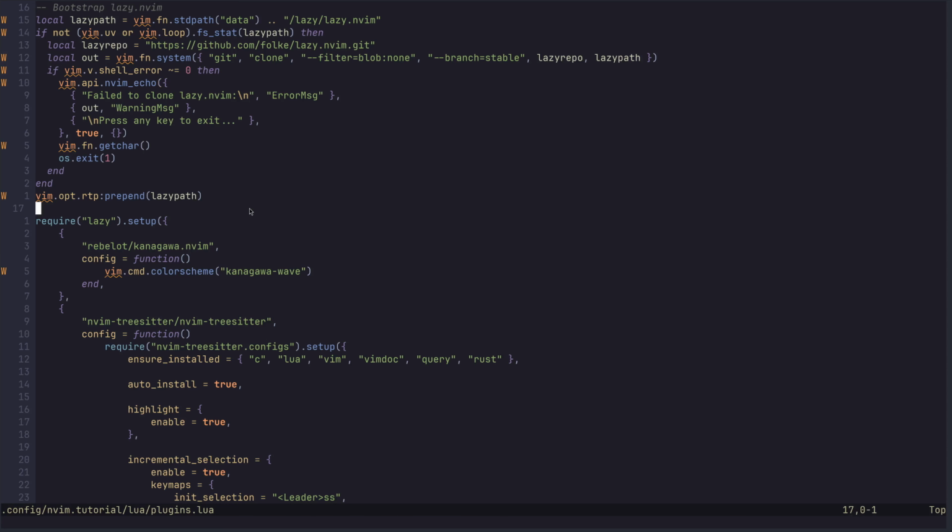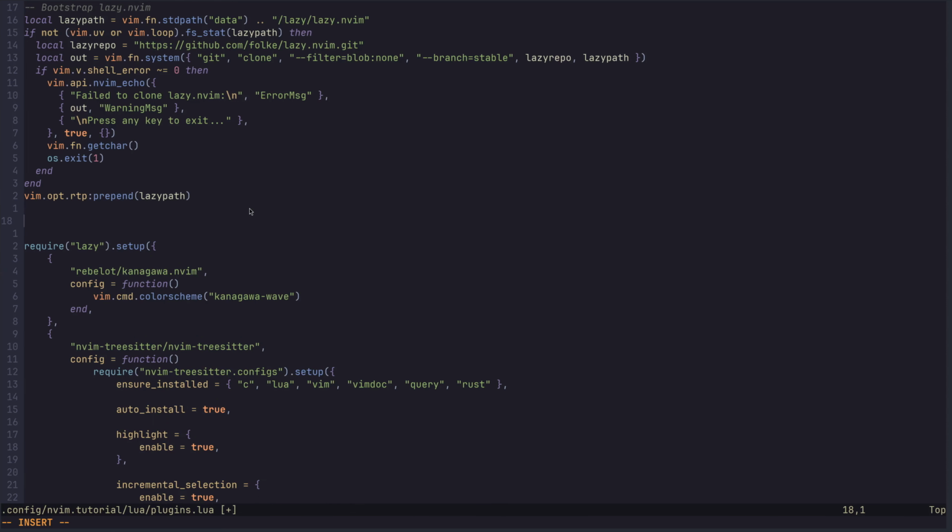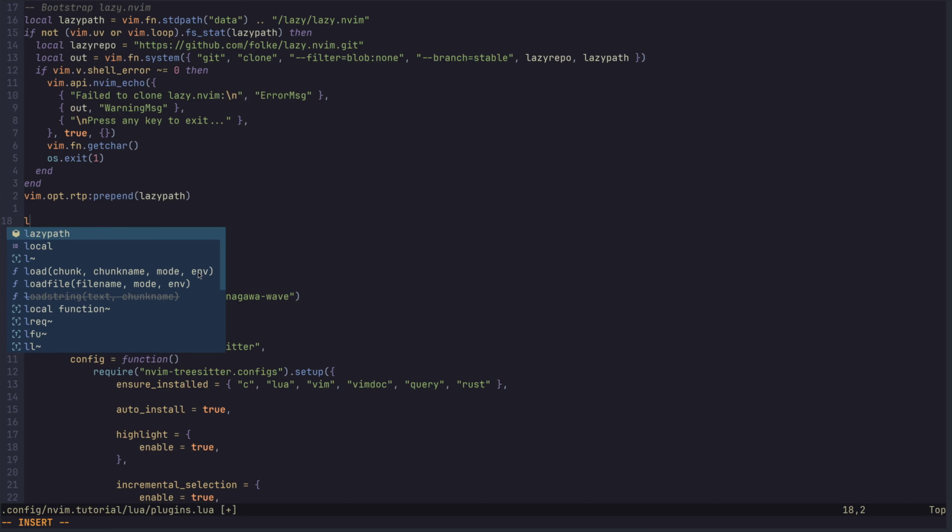But for now, I'm going to go down, let's say just right here, and I want to see if it works. Well, we have this variable up here called lazy path, so let's try referencing that variable and see if blink.cmp is capable of auto-completing it. So I'm going to start typing L, and well, there you go. Right away, we have a pop-up window, and the first entry that it shows is lazy path, so it has successfully predicted what we're trying to type.